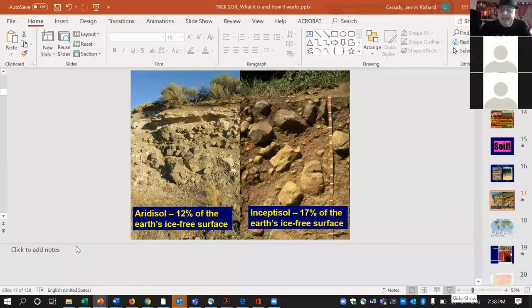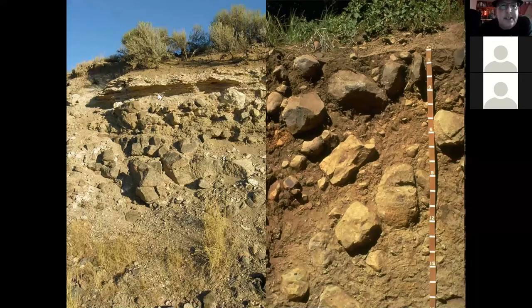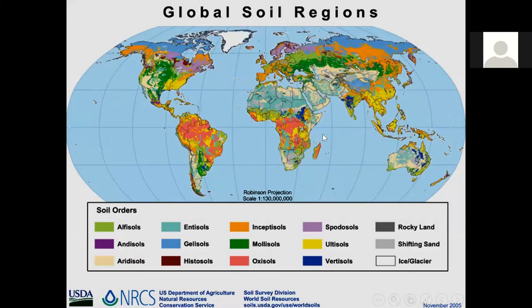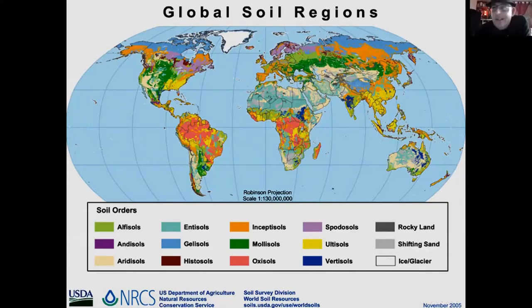So I want to go back to this slideshow briefly. I want to show you the global soil regions. So here they are, the 12 soil orders, of which 20,000 different soil types belong to. And if you look in this scheme, you can see where the mollisols are. Look at this. United States, 21% of the land mass of the United States is in mollisols. Worldwide, it's 7%.